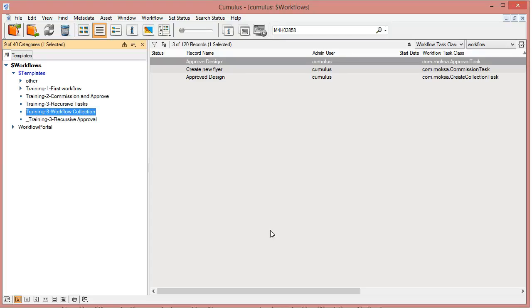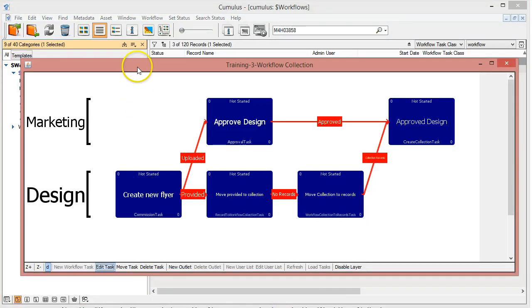In the next movie, we will execute this workflow, giving you a good view on how these different steps interact with the workflow collection. Thank you for joining, and see you later.